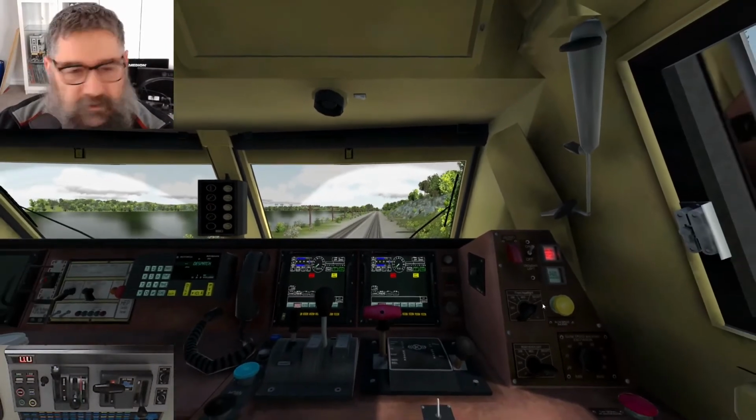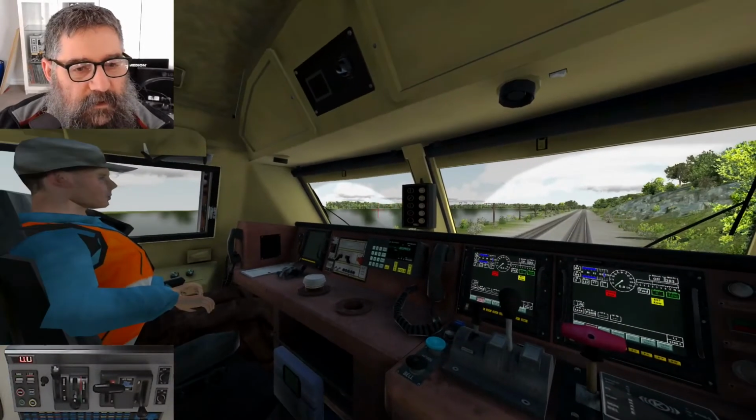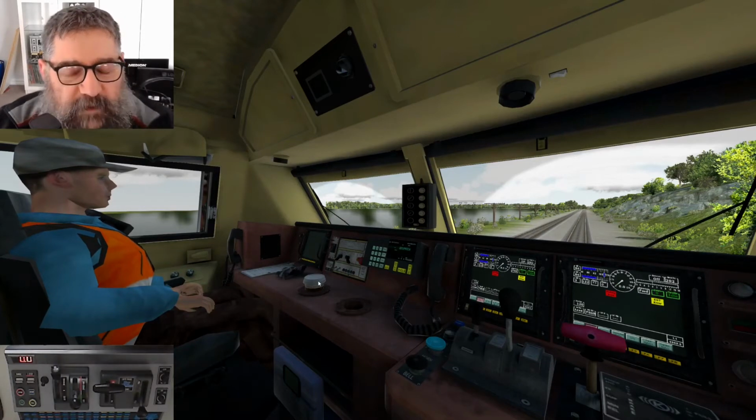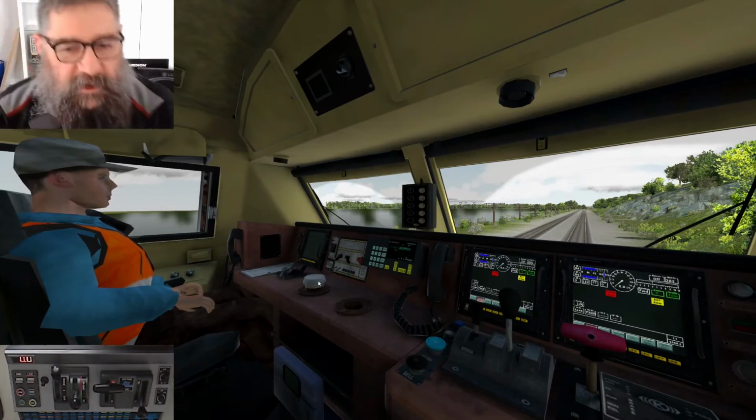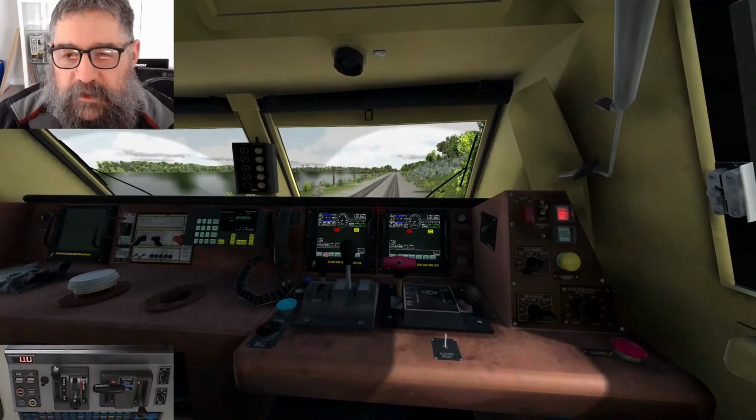So if we have a look in our cab, we've got all our main controls. We've got our conductor over here of the day. And you notice he's brought himself a cup of coffee. Where's my cup of coffee? I haven't got one. But anyway, we're going to keep going now.